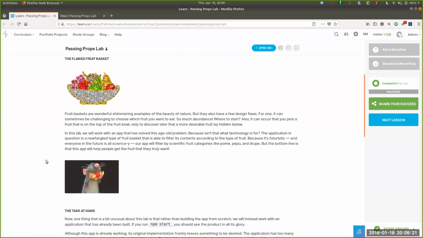For one, it can sometimes be challenging to choose which fruit you want to eat. So much abundance. Where to start? Also, it can occur that you pick a fruit that is on the top of the fruit bowl, only to discover later that a more desirable fruit lay hidden below.